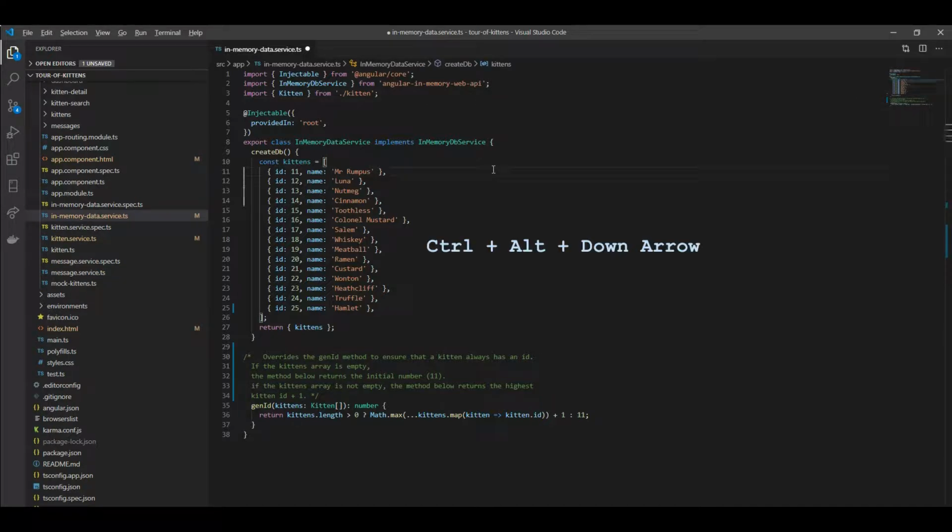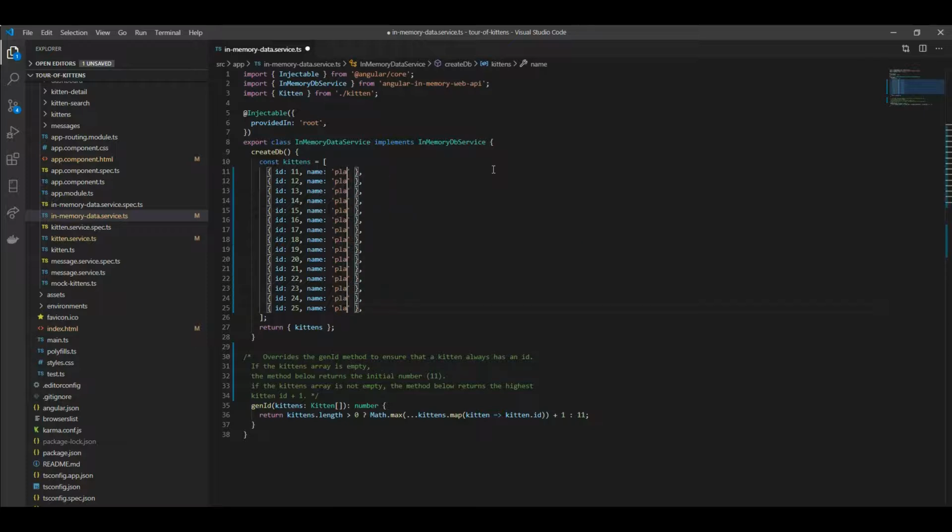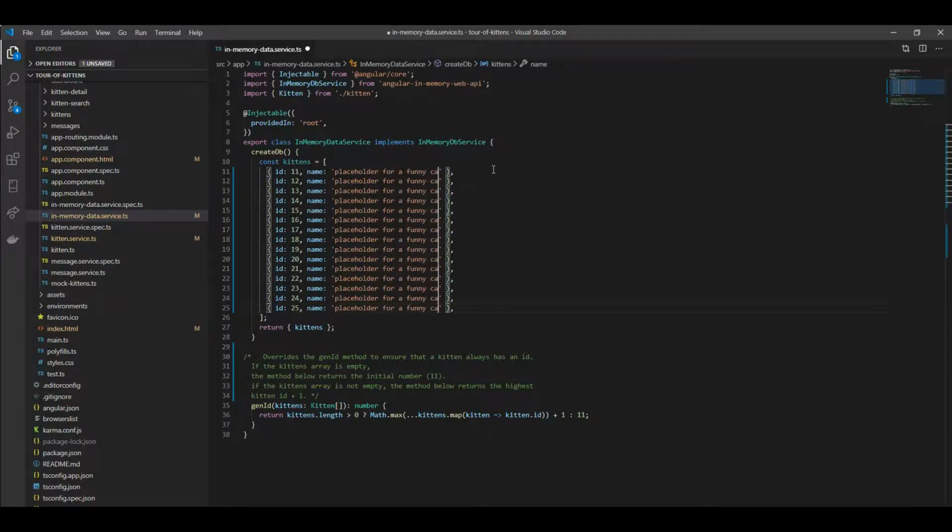Control Alt and down arrow will place a cursor on the line below, and we can move them all together like this. Control Alt and up arrow will place a cursor on the line up like this. I just pressed Shift and End to do something funny like this, replacing all the names with placeholders. There we go.